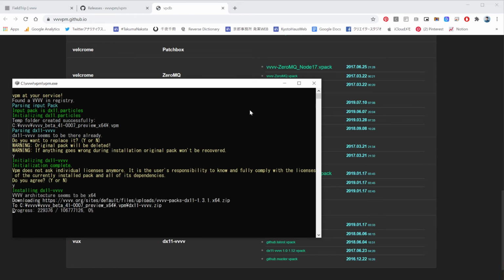Oh, wait. Oh, yeah. So, yeah, particle packs needs DX11 as well. So it's installing DX11 first, and then I should start installing DX11 particles.